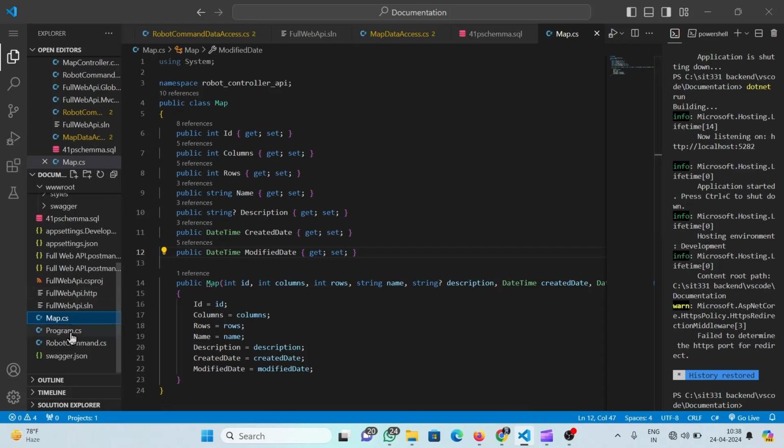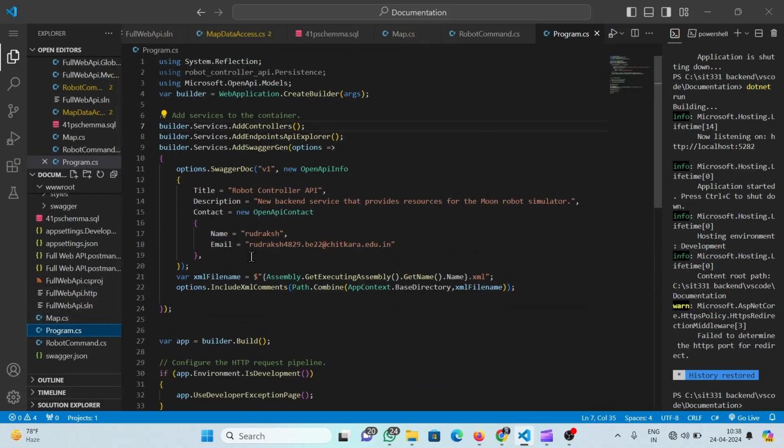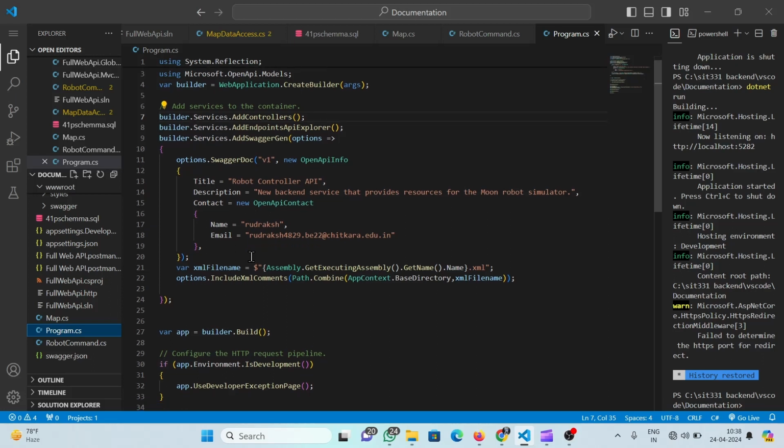Now for the next file, that is program.cs. In this we can integrate Swagger into our application. Firstly, the namespaces. We start by importing the necessary namespaces, System.Reflection and RobotControlAPI.Persistence. Next, we create the builder. We create a new instance of the web application builder using the WebApplication.CreateBuilder args method.